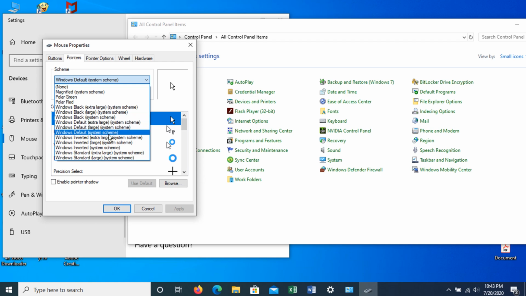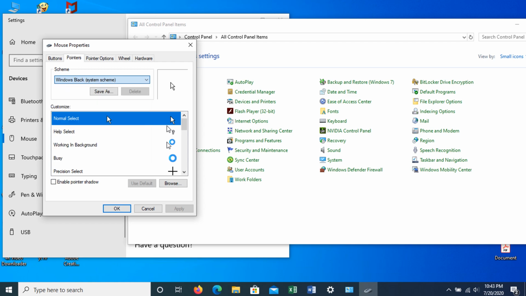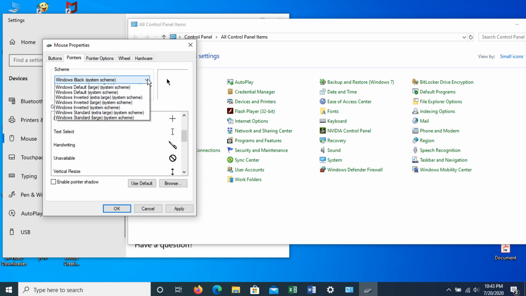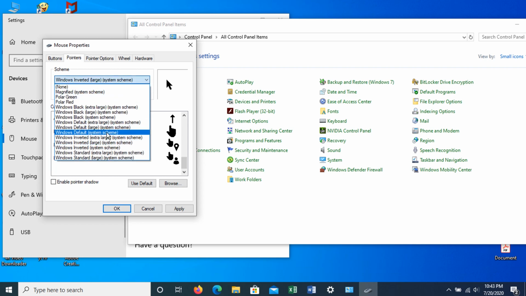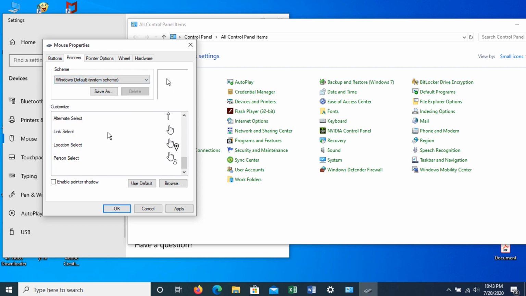The variations come in white and black for the best contrast, and in a variety of sizes to suit different screen resolutions and those with poor eyesight. Click on any of the schemes to see a preview of the applicable cursors in the bottom half of the window. You can move back and forth between them to compare the color and size.